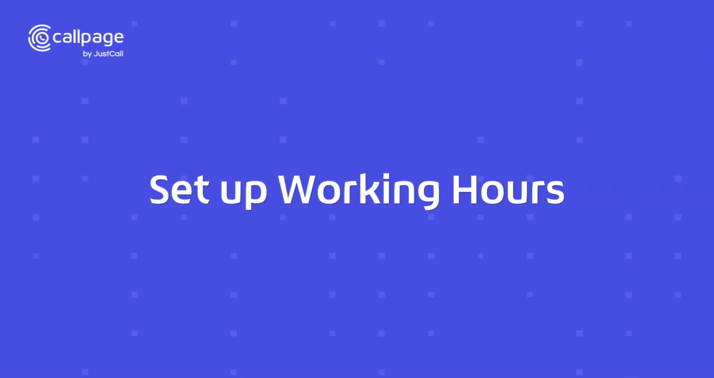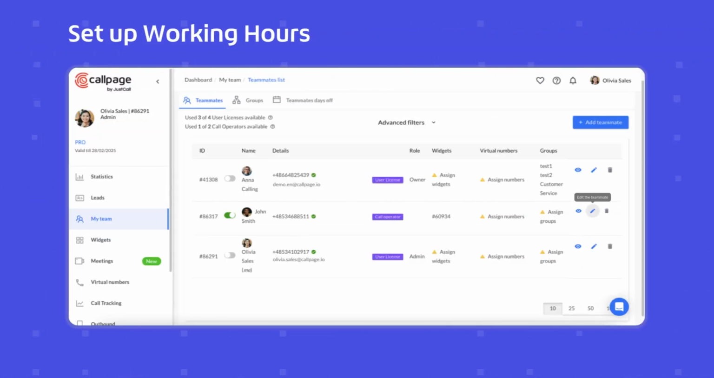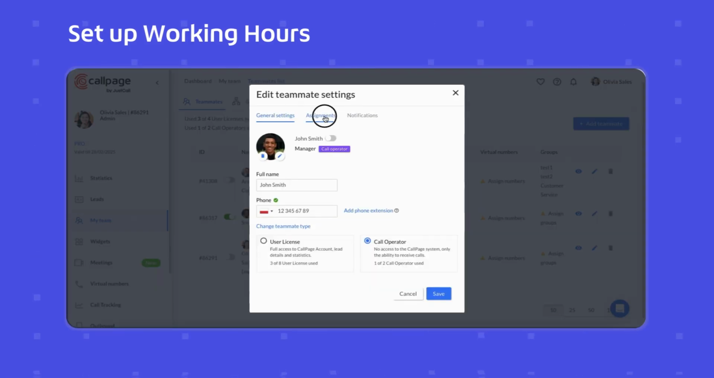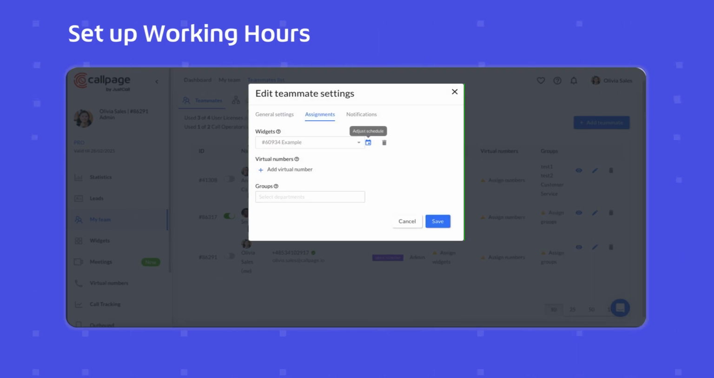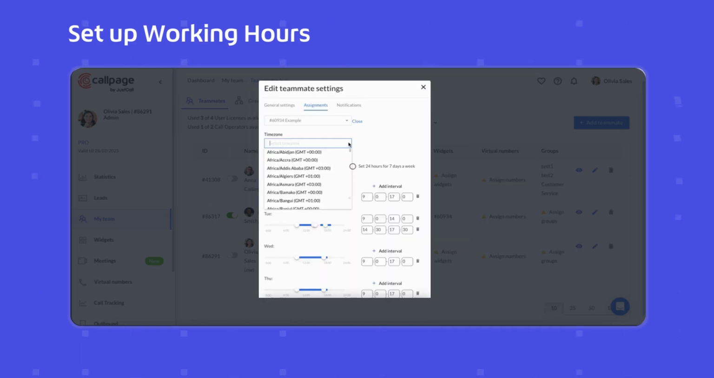Let's dive into setting your agent's schedules in CallPage. Choose a teammate and click Edit. Go to Assignments. First, assign a consultant to the widget. If a consultant is already assigned to the widget, click the calendar icon and the schedule appears.